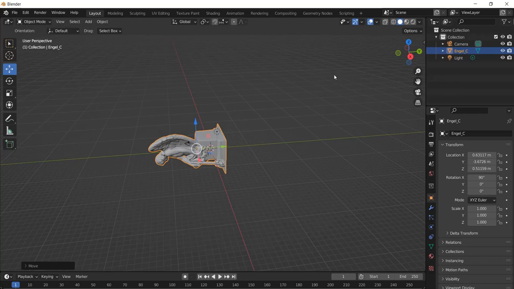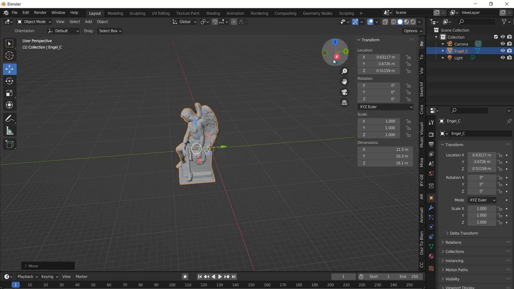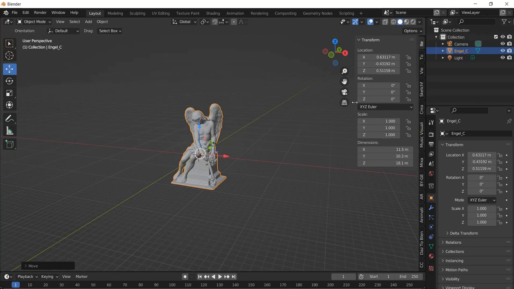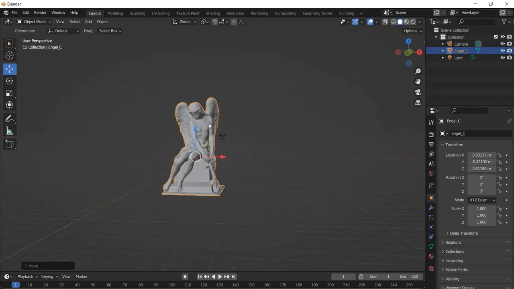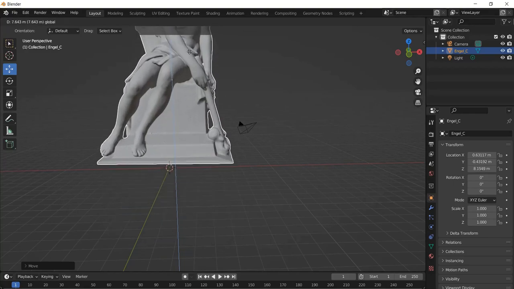Then we come to the side here, open the Transform item panel, and look at the transform rotation. The rotation at 90 is supposed to be 0. Change it to 0. So pull it to the middle, then drag it up and make it sit right here.